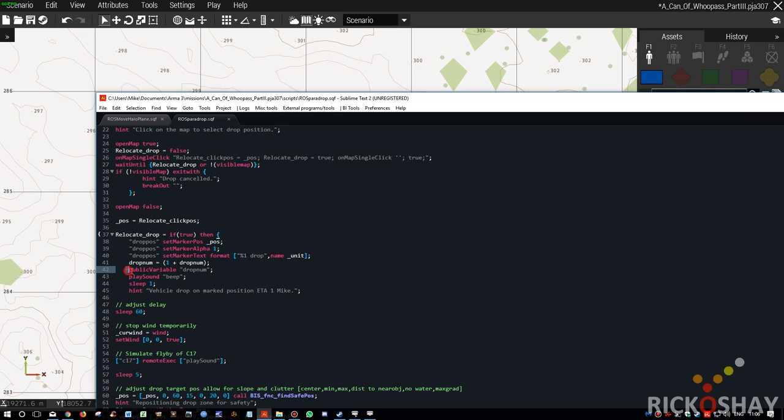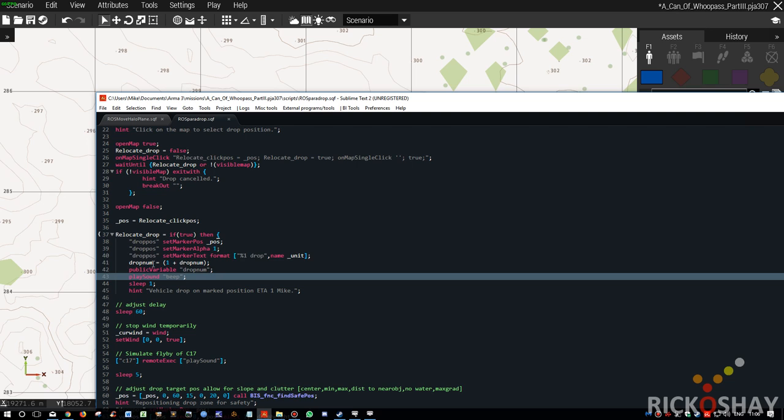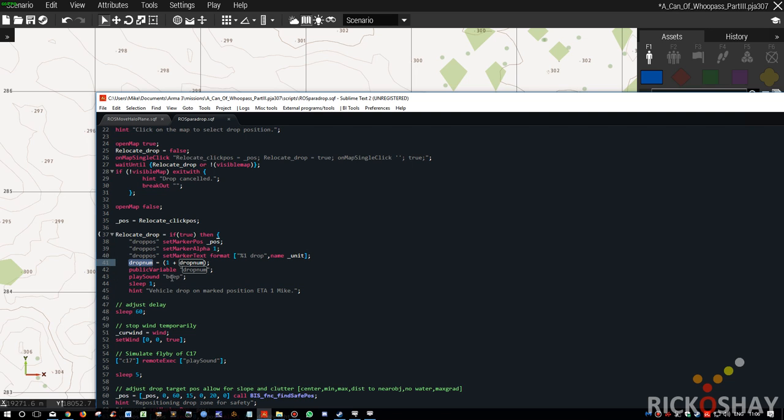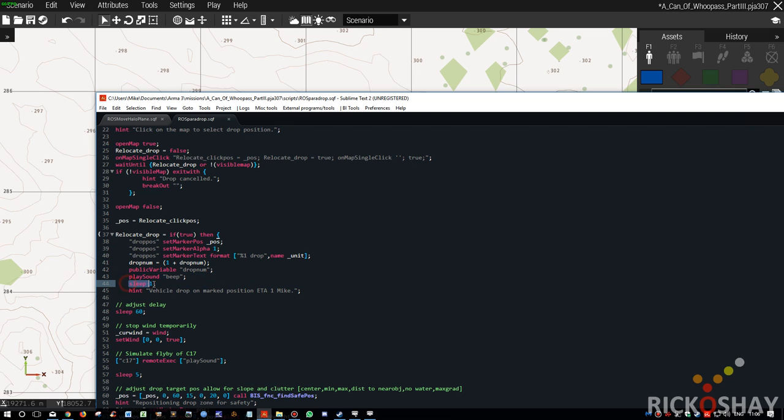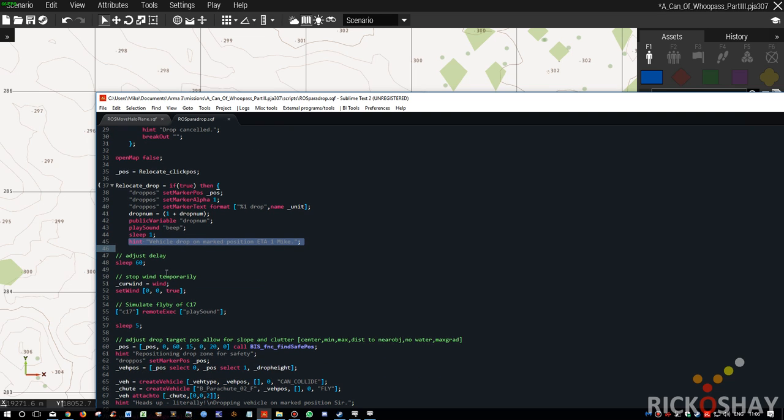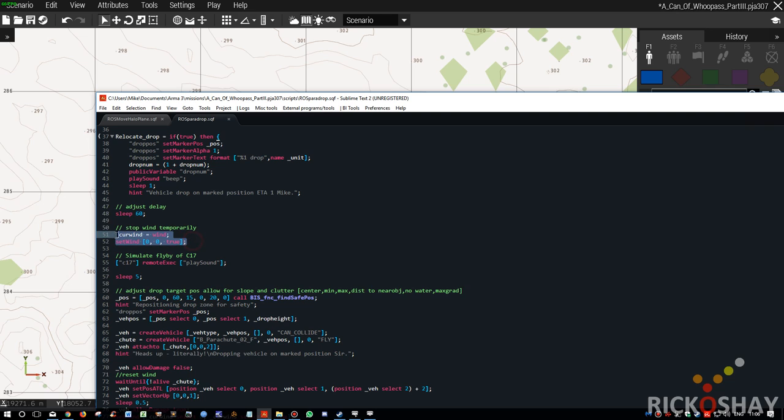It public variables that, so all the clients on the network will have the same drop number. It plays a little beep sound, so it gives you reinforcement that you clicked on the map. It'll sleep for a second, and then it will post a hint to the screen saying vehicle drop on marked position, ETA 1 minute, or 1 mic. You can obviously adjust this if you want it to be a 5 minute delay or a 3 minute delay or whatever. It then sets the wind to 0 and forces that across the network.